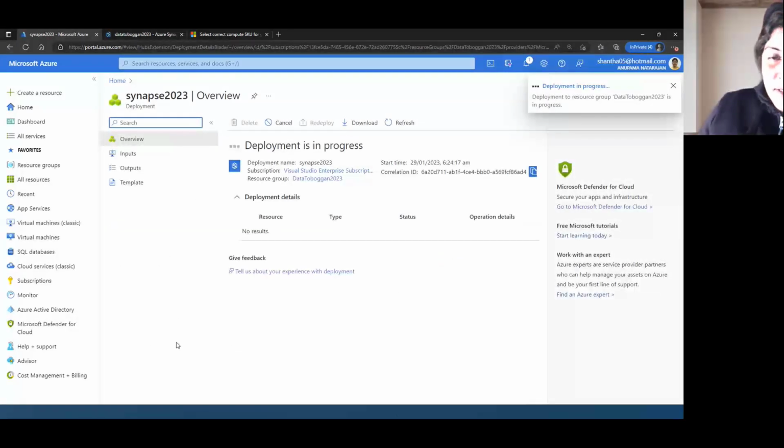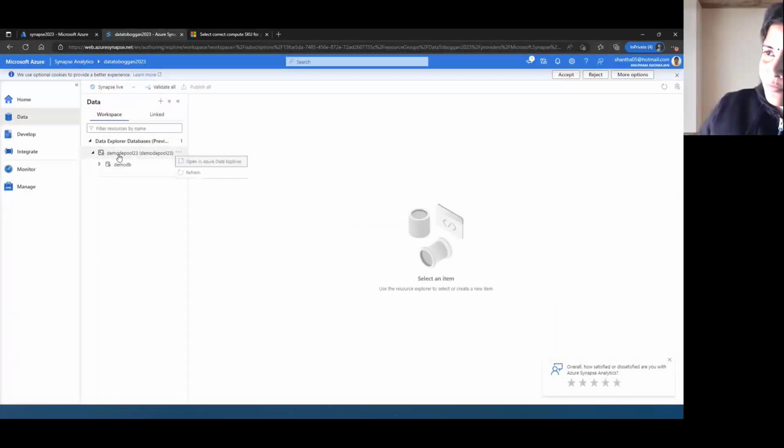Because I have already created the database, I just wanted to quickly show you where I went to create it. Here you can see this is the DemoDB database that I have created, and I have got some tables and things available in here.